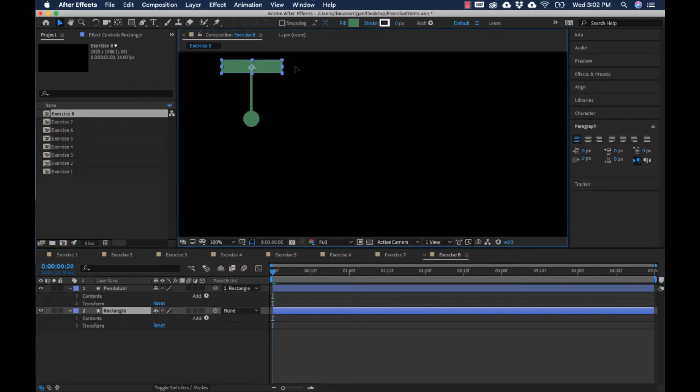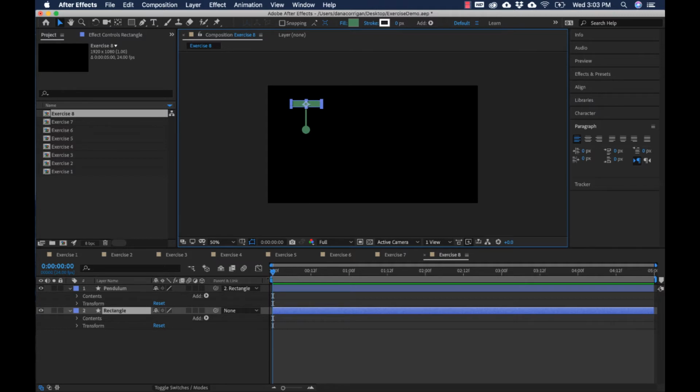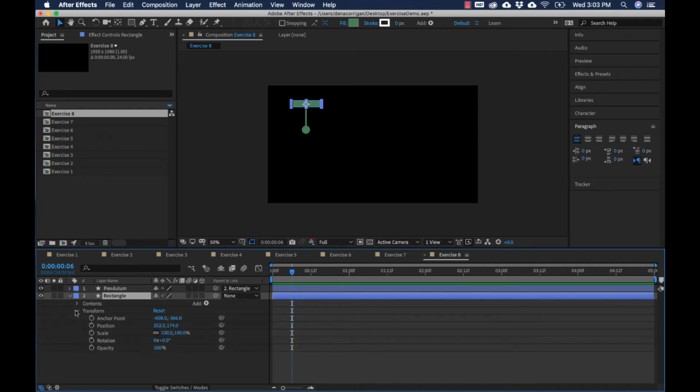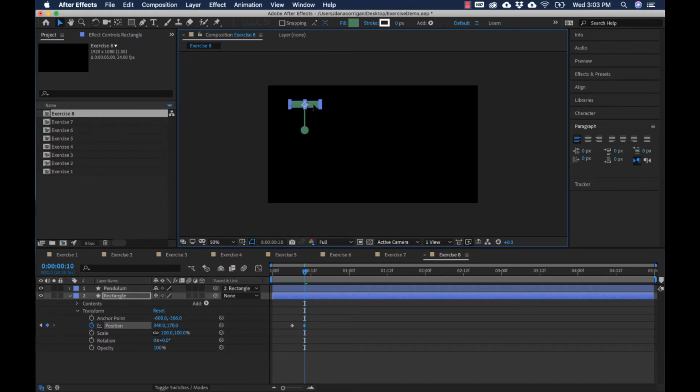So we're going to move the rectangle first and not worry about what the pendulum's doing yet, and then we're going to animate the pendulum afterwards. So we're going to, let's say, go to frame 6 to start the rectangle's action. I'm just going to close pendulum because we're not doing anything with it yet. And I'm going to go to the position and click on the position stopwatch to place a key down. And then, let's say at 10 frames, we're going to move the rectangle back a little bit.